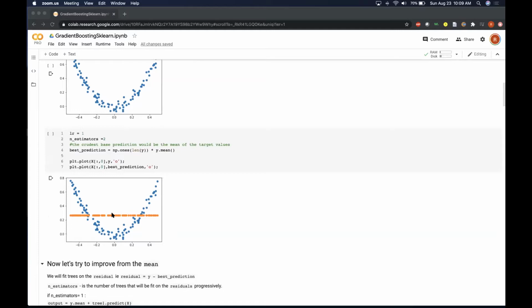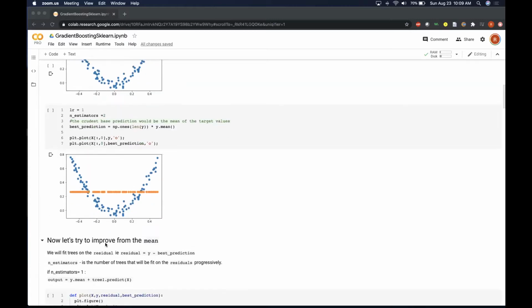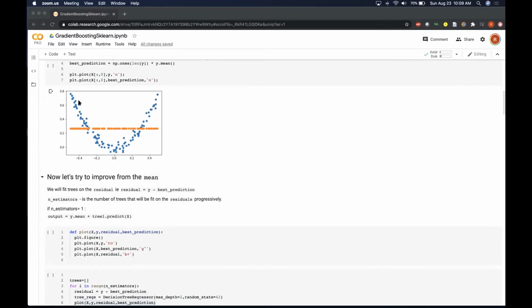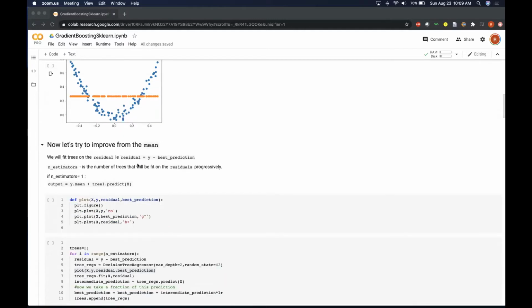That's the reason I think they're doing this: you first calculate the mean, and this is your best prediction if you could do just one split, let's say. Now you calculate your errors or residuals based off this mean and your given y values, and you start fitting from there. So let's fit the trees, which is basically y minus your best prediction, and your best prediction currently is just the mean value.